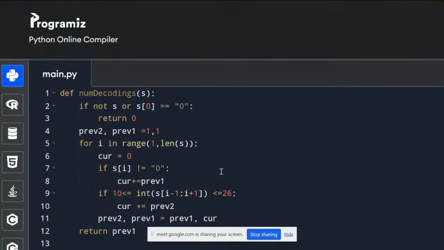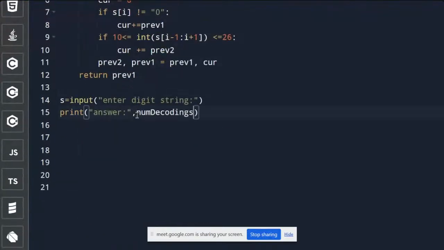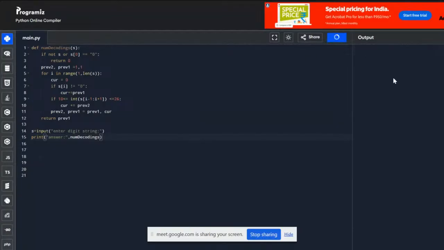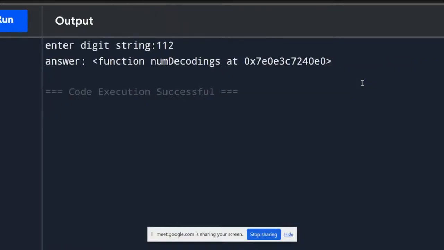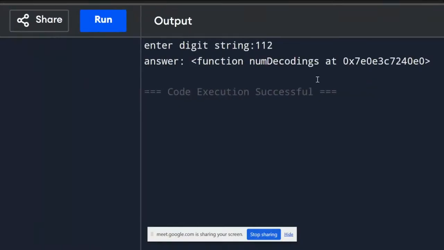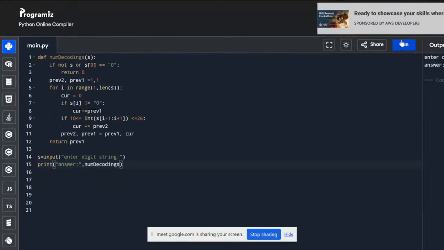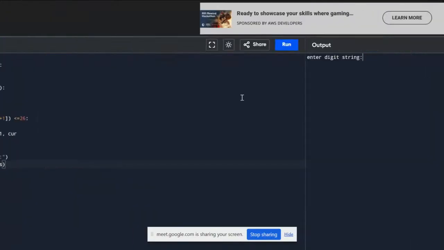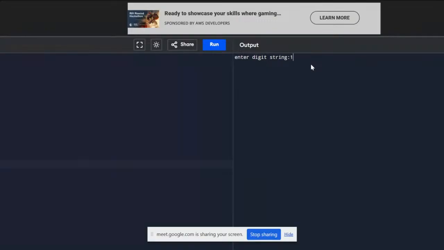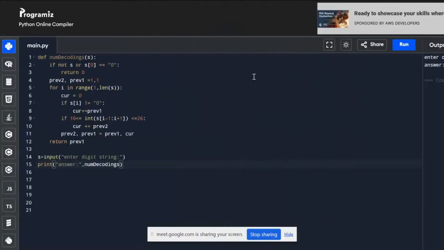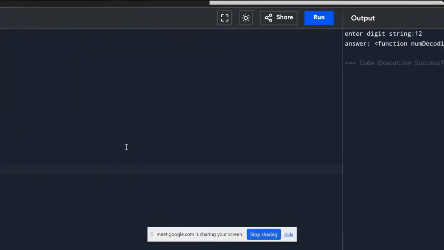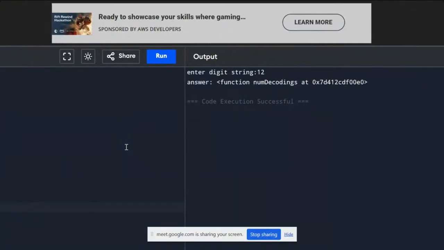What is my function name here? Number decodings, right? So I have to write this. I'm giving input as 112. Suppose I'm giving like 12. Function number decoding of s.